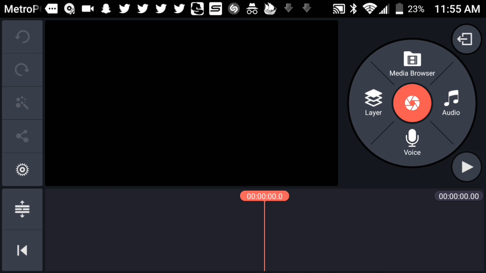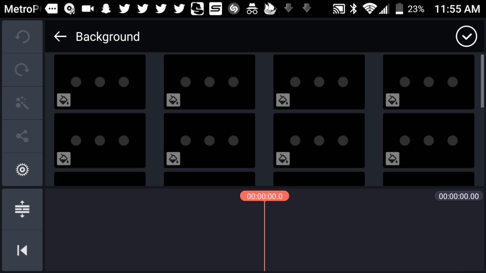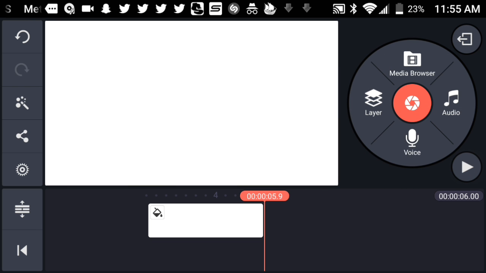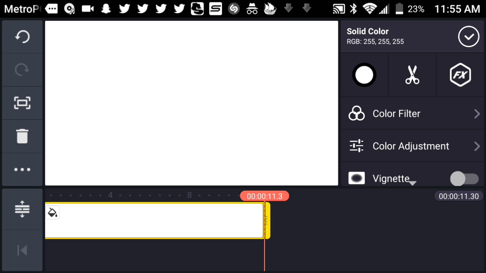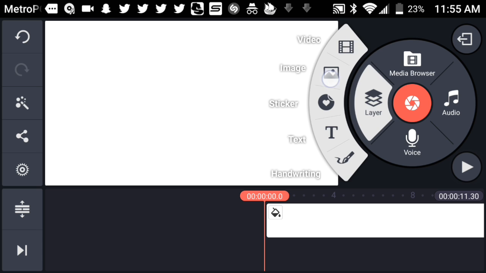Once you guys have opened up PixelLab, now what you guys will need to do is simply tap on media browser and go to the background. Once you guys are in background, just simply choose any image or any background that you guys want, because you guys won't really need it. But I always choose a white background just for the sake of it. And now we're going to increase the size, the time limit to 11 seconds as usual. And now once you guys have done that, simply tap on layer to background.